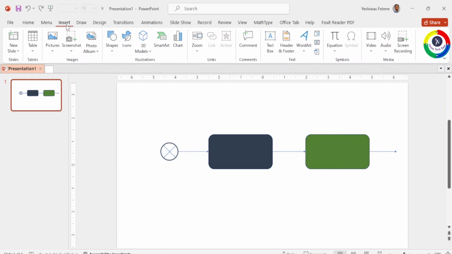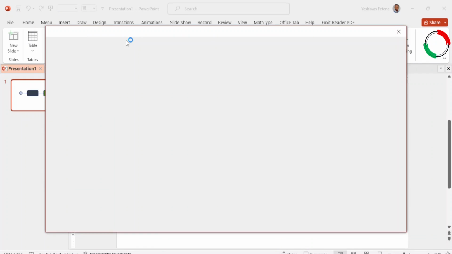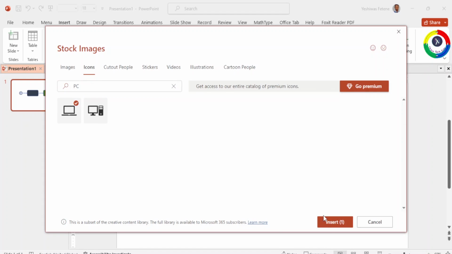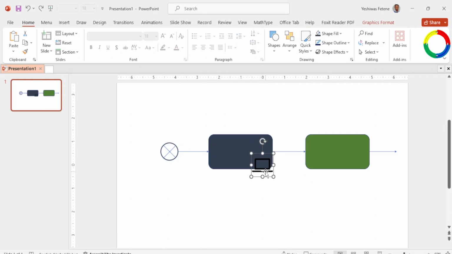You can also insert icons by clicking this icon tab, which brings you to a stock of icons, and search the icon of your interest. For example, I want a personal computer. Just write PC here in the search space. So select this one and click insert. As you can see, it inserts the icon to our workspace.